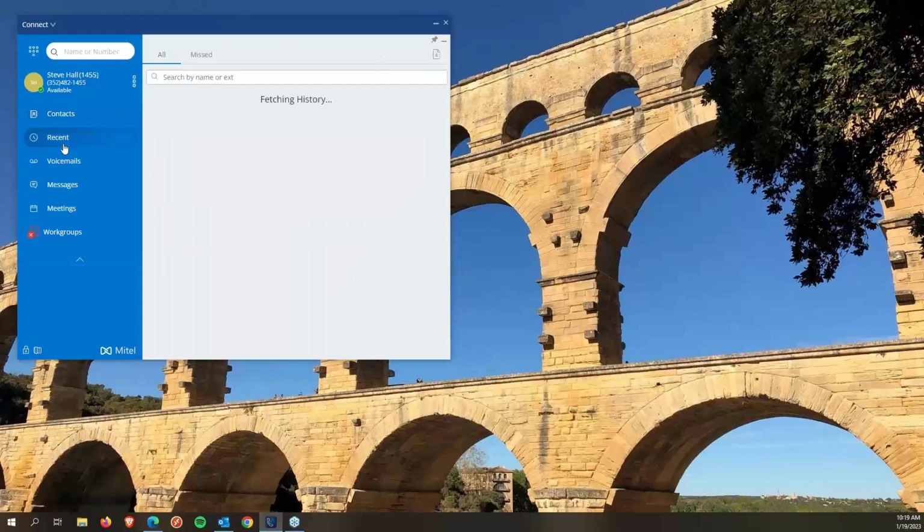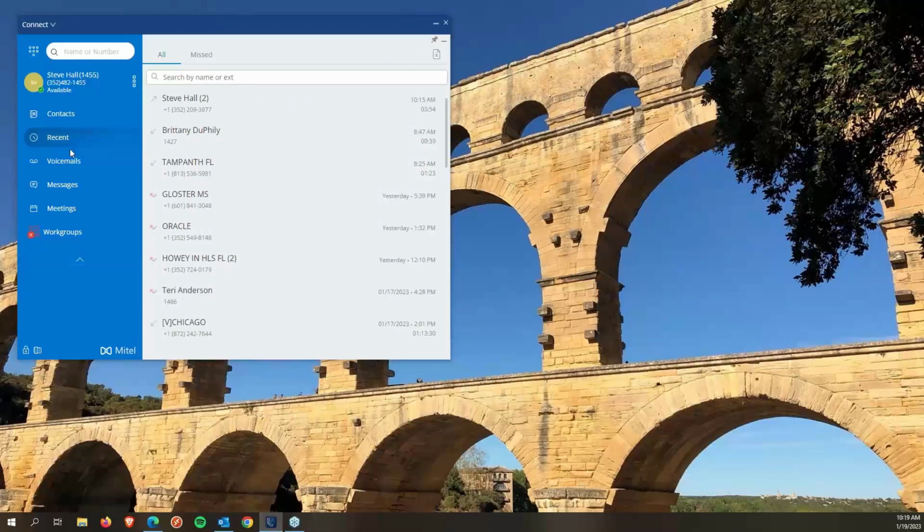As we move down, we've got our recent calls. So this is just our call history. I can see a history of all the calls that I've placed outbound, which is denoted by this little arrow pointing up and to the right. Inbound calls that came to me with the arrow down and to the left. Missed calls show with this little red skip icon here. I can see all my calls with this tab here.